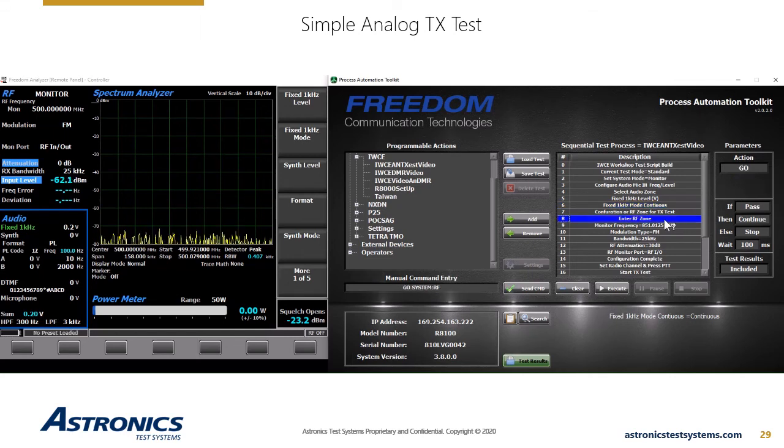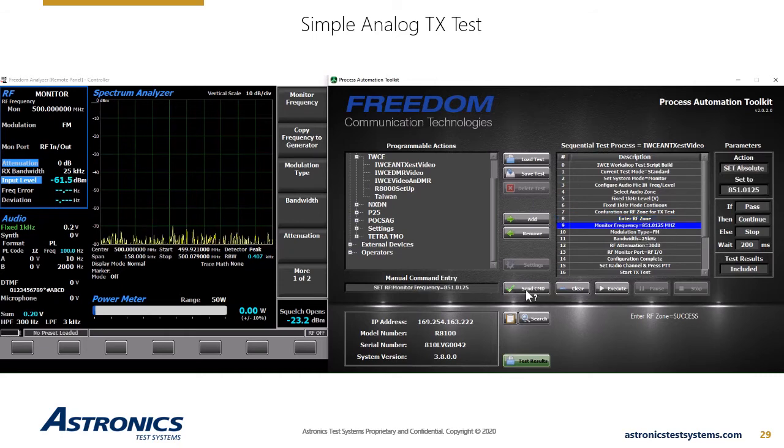Now I need to go to the RF zone, so line 8, command, sends me to the RF zone. Again, prerequisites, we must be in the RF zone to use RF zone commands. Next I'm going to set the monitor frequency to 851.0125, send command. Modulation type is FM. Bandwidth is 25 kHz. RF attenuation is 30 dB, RF monitor port, that's the port on which I've got the radio under test connected, is the RFIO, send command, and that completes the configuration.